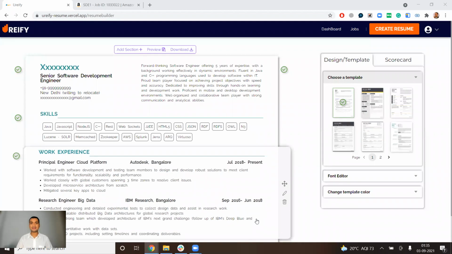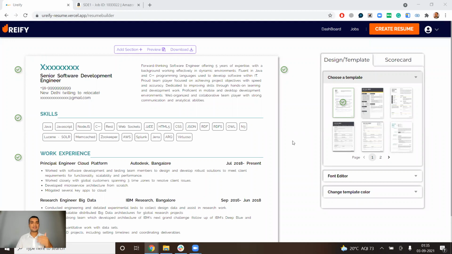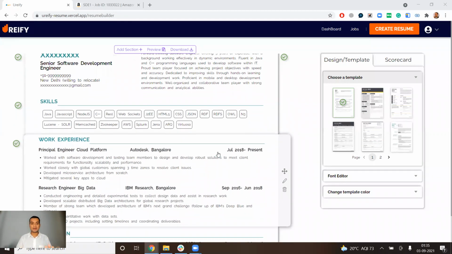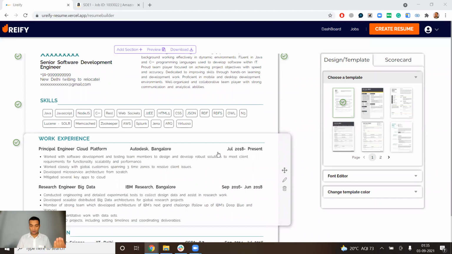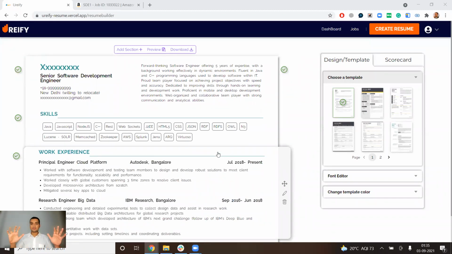Really super excited to show you the launch of the scorecard, which is live. A lot of users have already used it to build stunning resumes, and I'm showing you one example of a user. Now, this is a real resume of a candidate who did his MTech from IIT, after which he worked in IBM and then he worked in Autodesk. Okay. So let's quickly see.